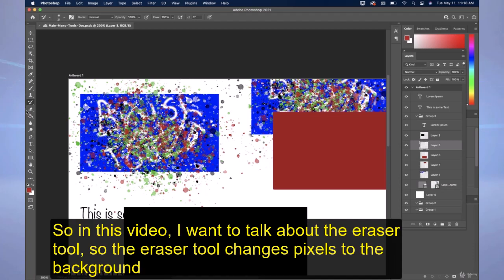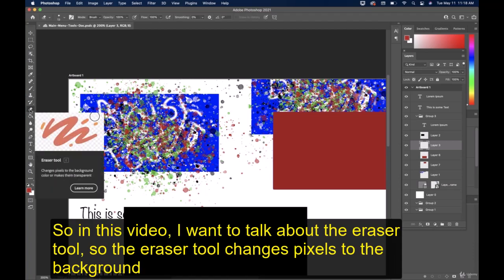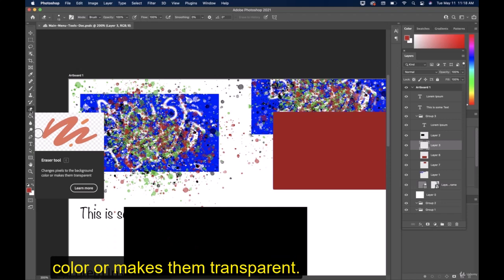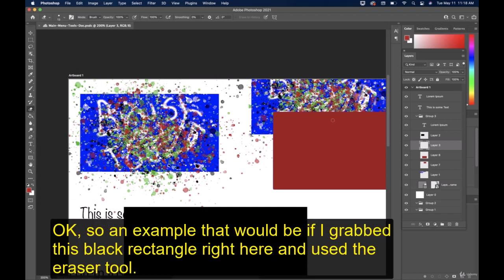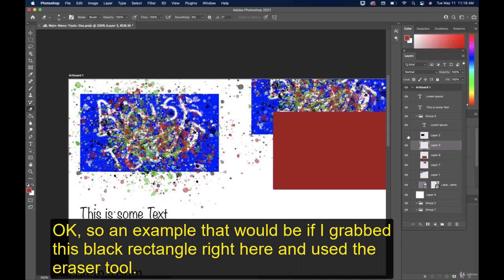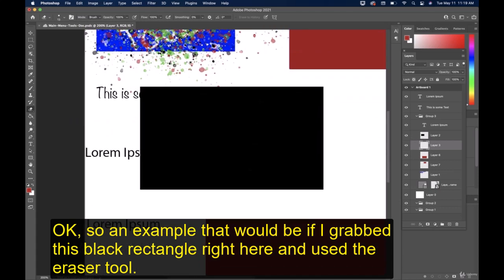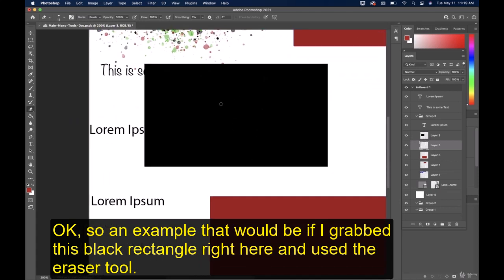Alright, welcome back. So in this video we're going to talk about the eraser tool. The eraser tool changes pixels to the background color, or makes them transparent. An example of that would be if I grab this black rectangle right here and use the eraser tool.